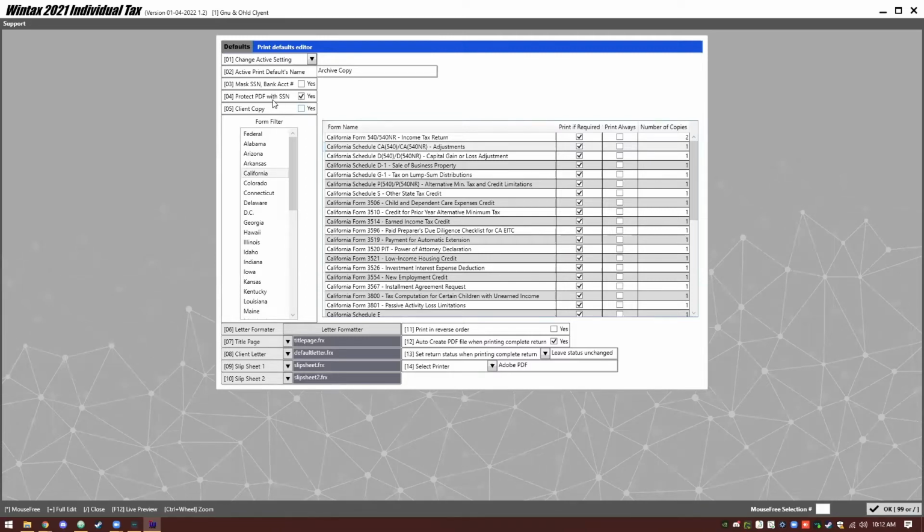And then lastly, the protect PDF with the social security number. That means when you archive a return, it'll automatically put the last 4 digits of the social security number as a password for that PDF, in case you're transferring the PDF digitally and you want to put that extra layer of security so that only the person who owns the return is able to open it.